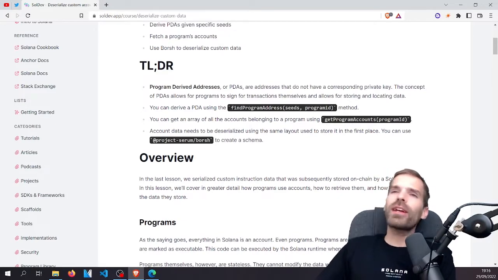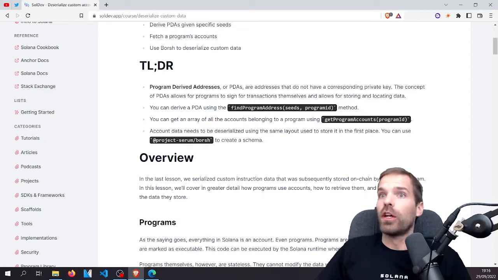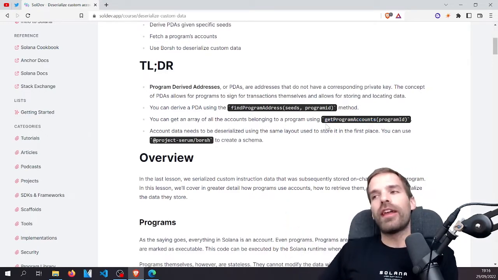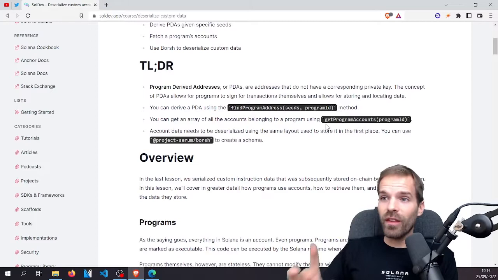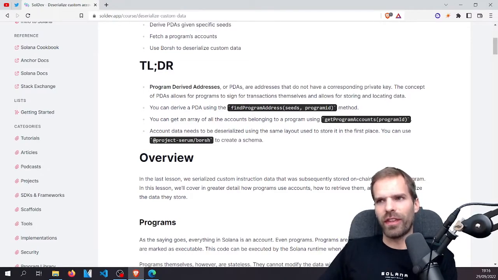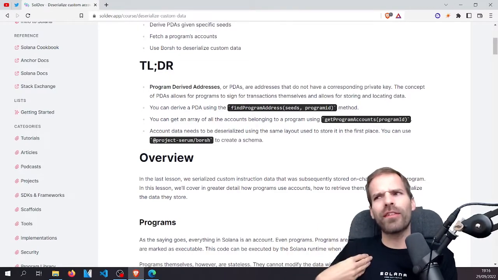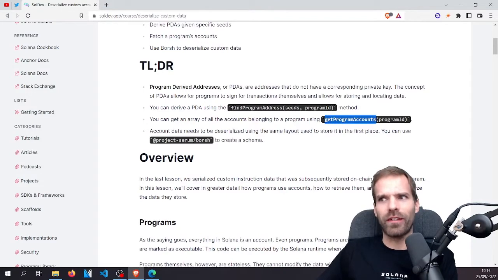Sometimes we have to, especially for big programs like, say, the token metadata program. If you use get program accounts on such a popular program that has a ton of accounts, then it's super resource intensive. Thus, we try to avoid that actually. So that's private opinion now, but we try to avoid having to use this.